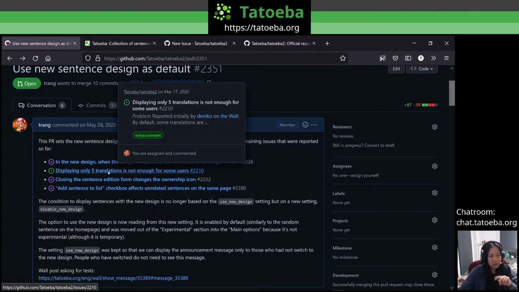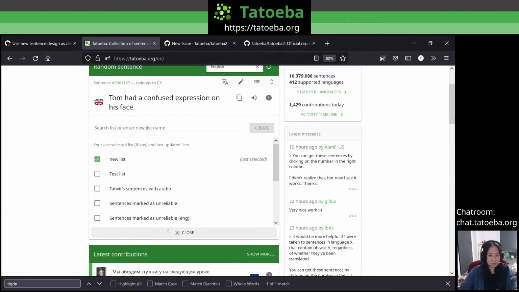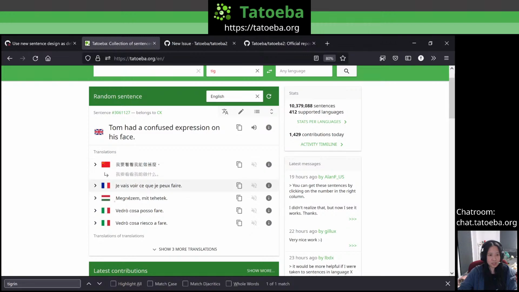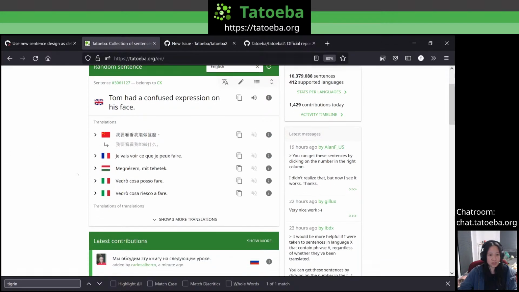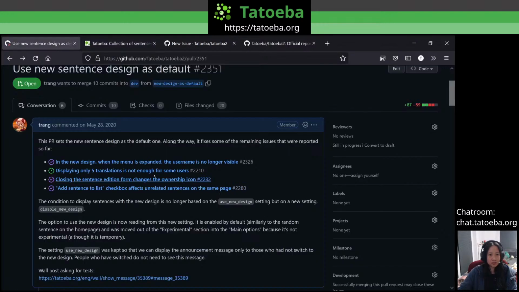But yeah, this one here is one of these things where I guess in the old design people had a little bit less limitation on how many translations are displayed, so we're going to give a little bit of choice about how many translations are displayed here. So that's one thing. I think there was a little bit more. I have to check my list. Yeah, some minor things.